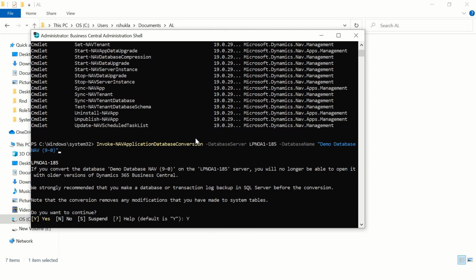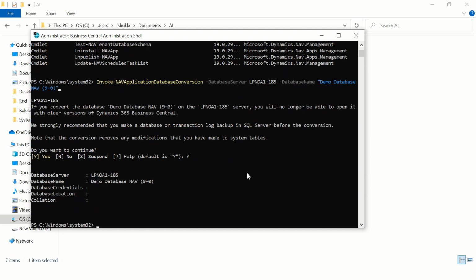So it's going to take a while, depending on your database. There are commands which also help you to get the progress of this command. In my case, it's Cronus, not going to take too much time. So once you get this message, you're good to go.